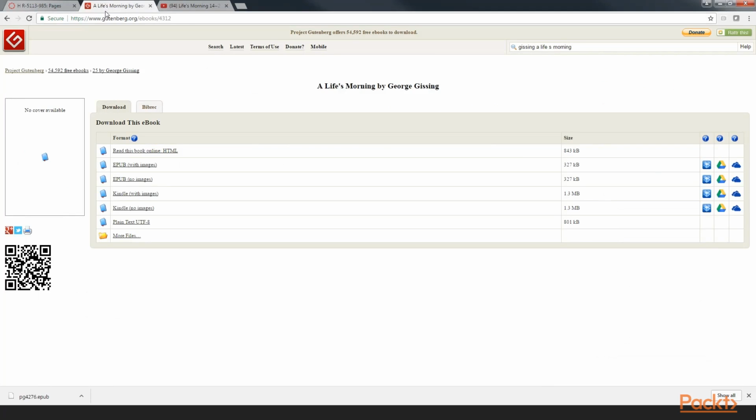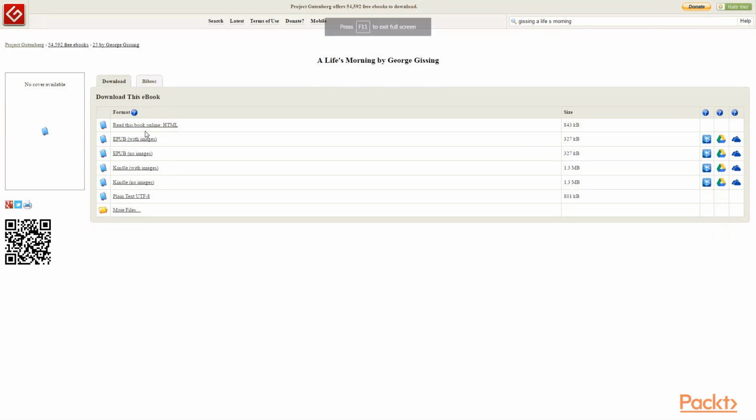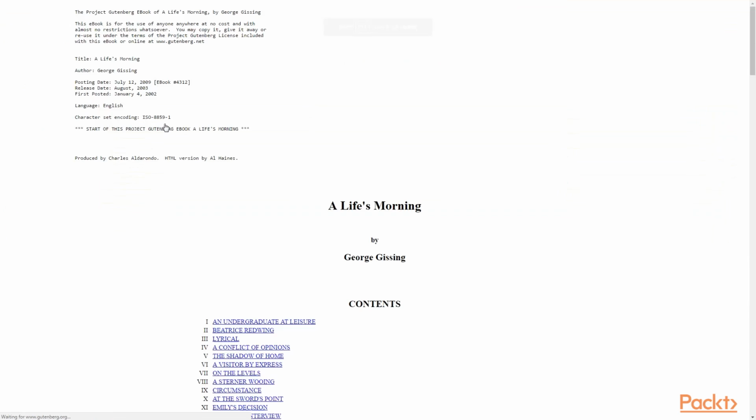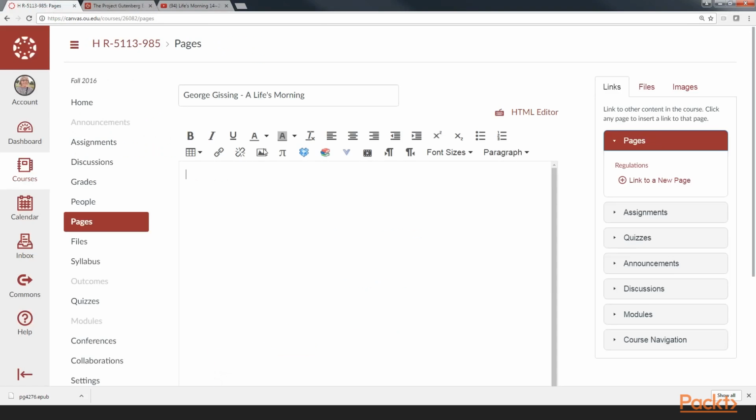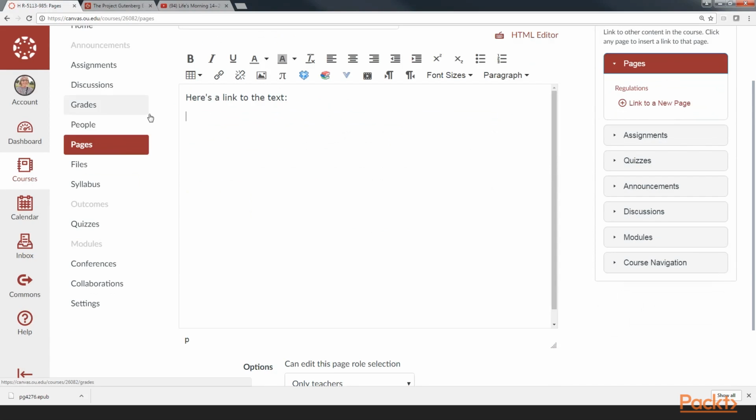So I've gone to Project Gutenberg, and I've already come to this part, and I want to read the book online. But we do have a choice. We can do other things. We don't have to just read it online. But what I want to do is copy the link. Then we go back to Pages, and we'll say, here's a link to the text. We can add more things later.